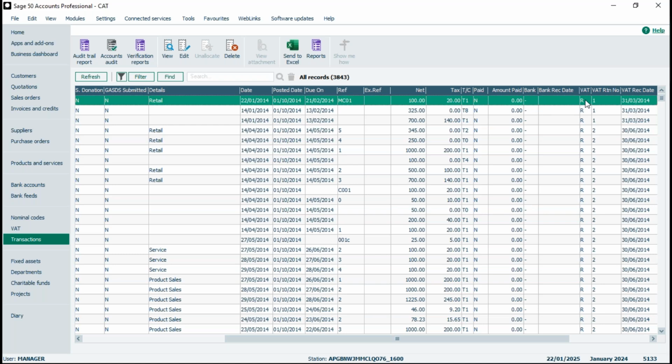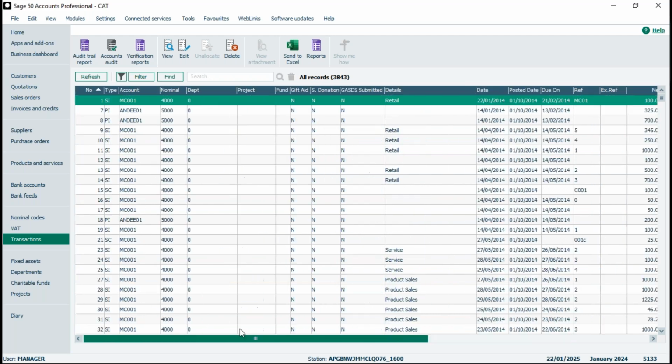And it is a vatable transaction in this case. We've entered it with a T1 tax code. So it looks like it needs to be VAT reconciled, but it's got an R in the VAT column. So it indicates it's reconciled. So in this case, we can see straight away, this one isn't paid, so it hasn't met all of that criteria. Now you may be looking and actually you just cannot work out.